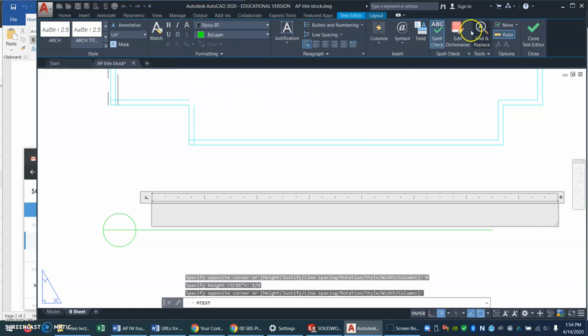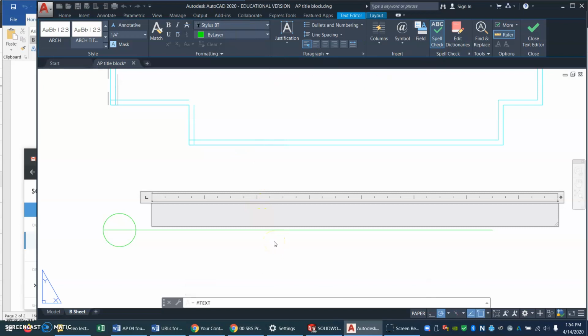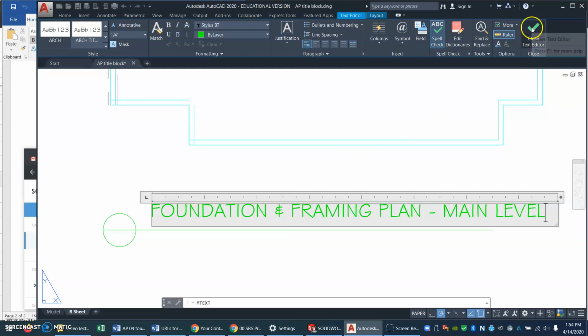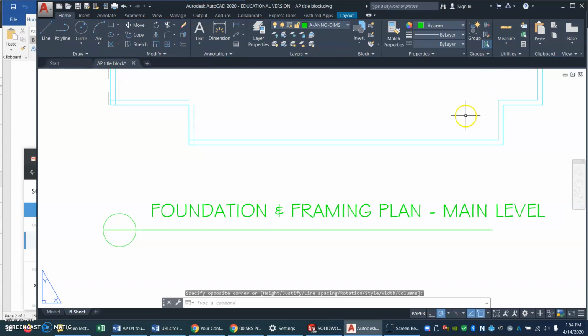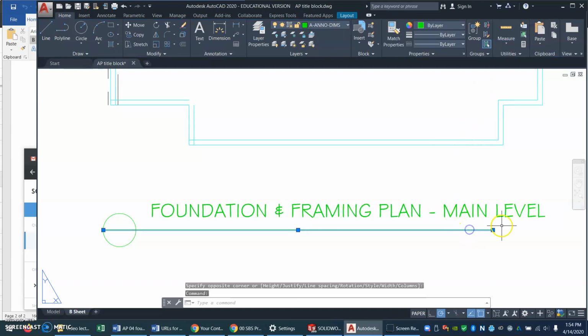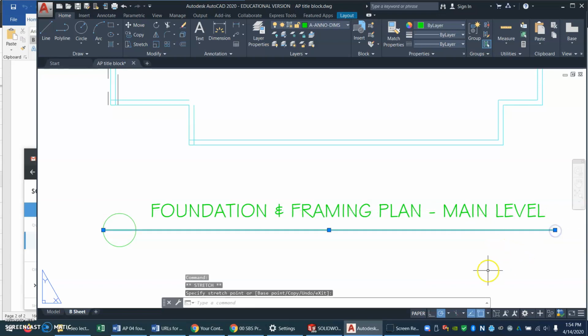And now, looky here, my text editor has opened up, and now I'm going to type foundation and framing plan, main level. And when I'm done, I can come up here, see that check mark, close text editor. Okay, I needed to make my line a little bit longer. I'll just grab that grip and stretch it out.